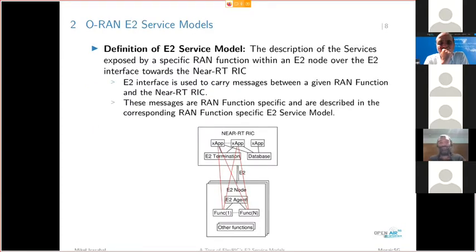So the definition of the E2 service model is the description of the services exposed by a specific RAN function within an E2 node over the E2 interface towards the RIC. So it's from the RAN function towards the RIC, and here sits the E2 interface. The E2 interface is used to carry messages between a given RAN function and the RIC, and these messages are RAN function specific. So this means that the procedure doesn't know the semantics of them.